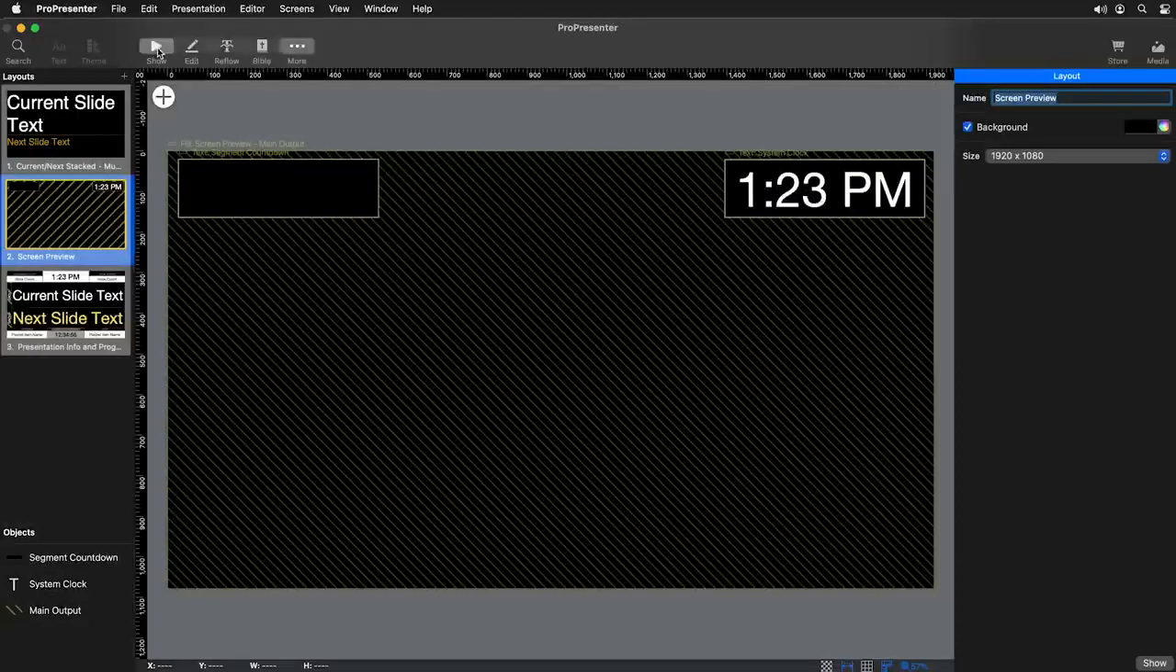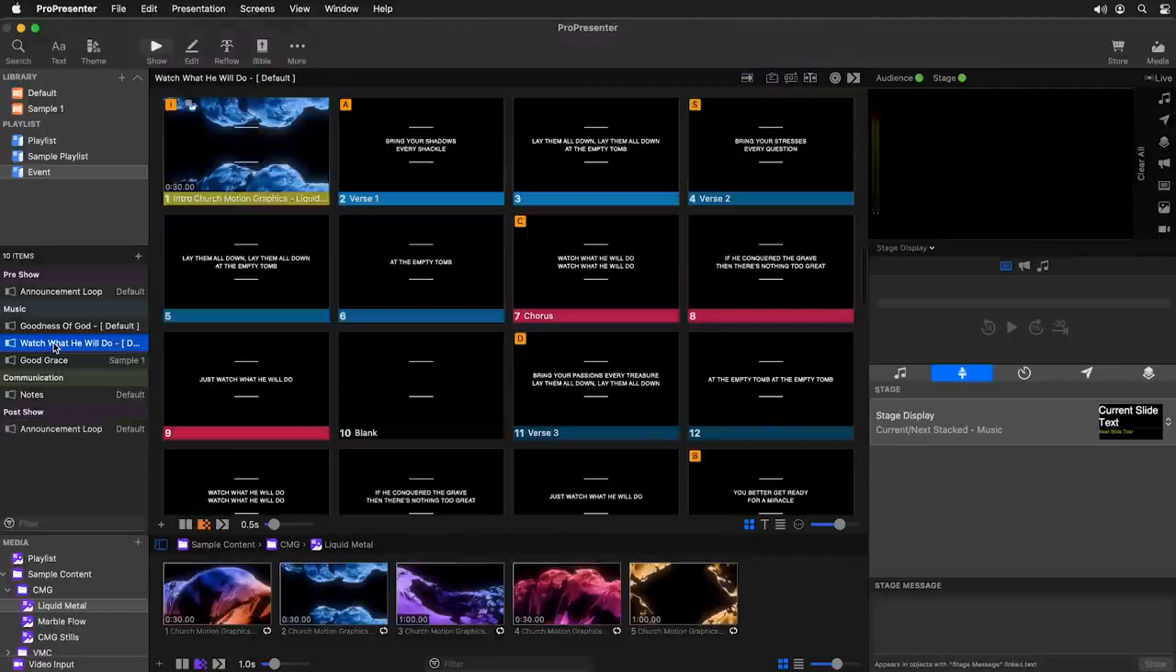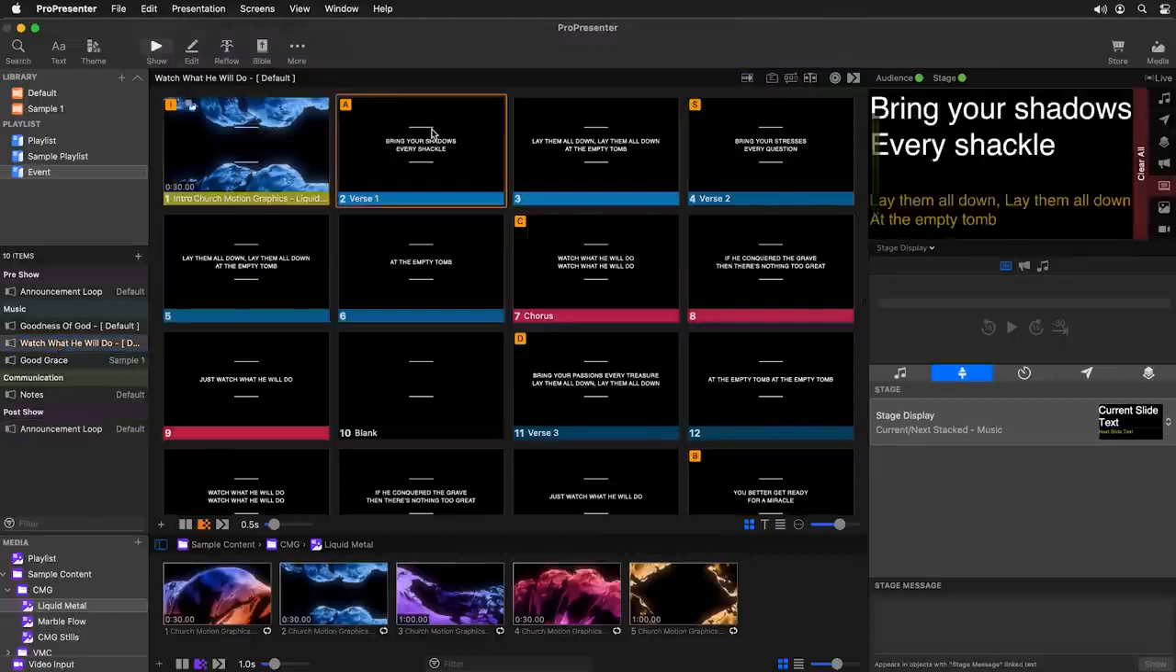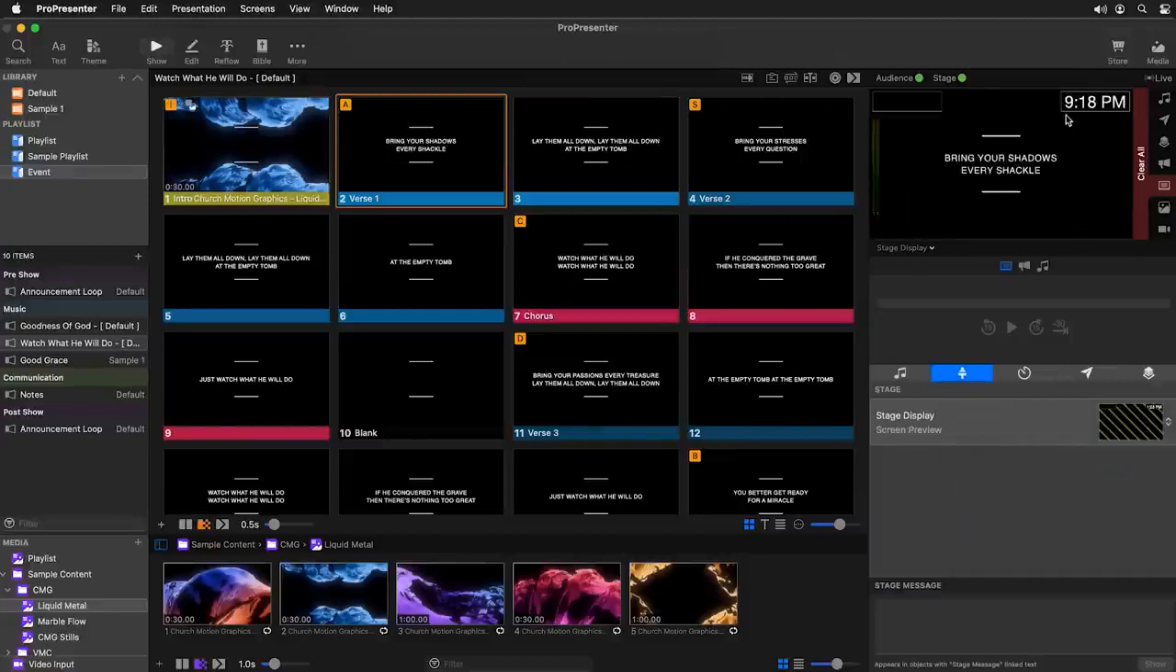So if we go back to show, the first thing that I want to do is change out what we're previewing here. So I want to preview my stage display instead of my main output. And let's go over to a song. So we'll go over to Watch What He Will Do, and we could click on this slide, and you'll see that it's currently showing our current slide and next slide because that's what's selected here in our stage area. But we could change this to a screen preview, and it will show exactly what's on the main screen, but we're also getting those clocks in the corner.